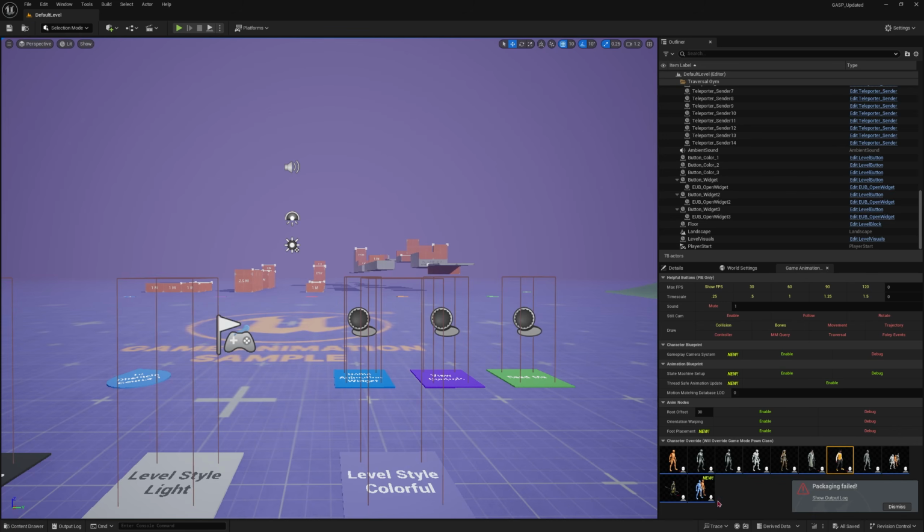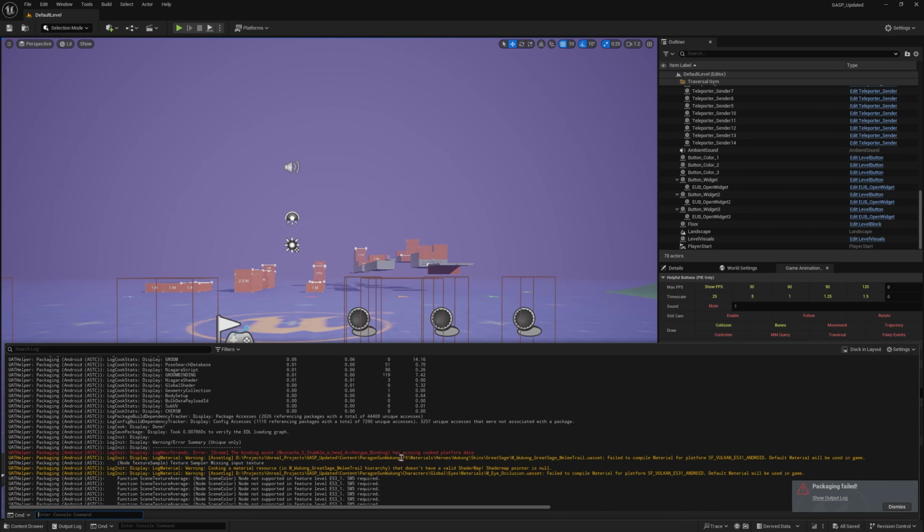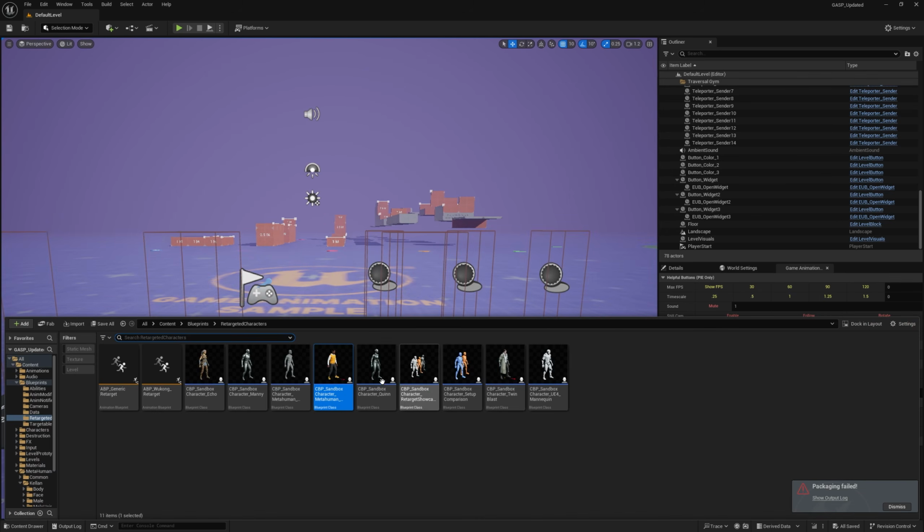While it was building, I actually encountered a packaging failed error, and it was caused because of this binding asset, which is the Groom binding asset that the metahumans use. So you'll find it has failed because it has missing cooked platform data. Our platform is Android, so maybe the binding asset doesn't work on Android. So let's check it out.